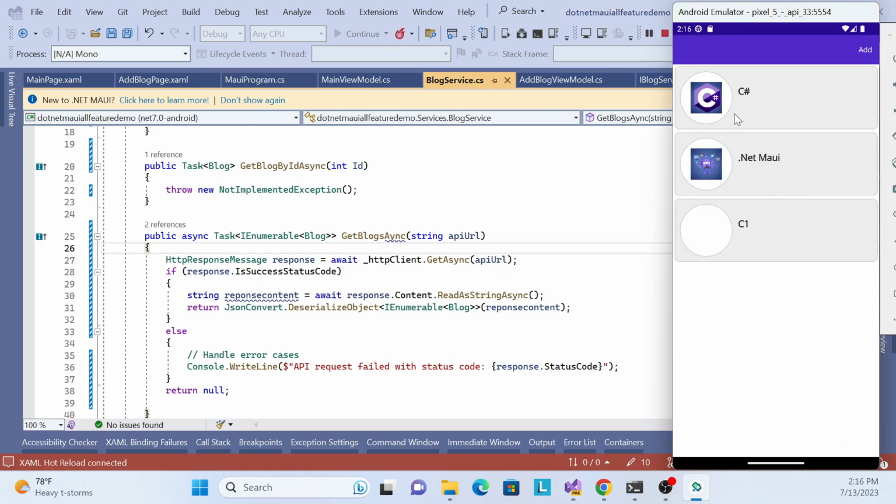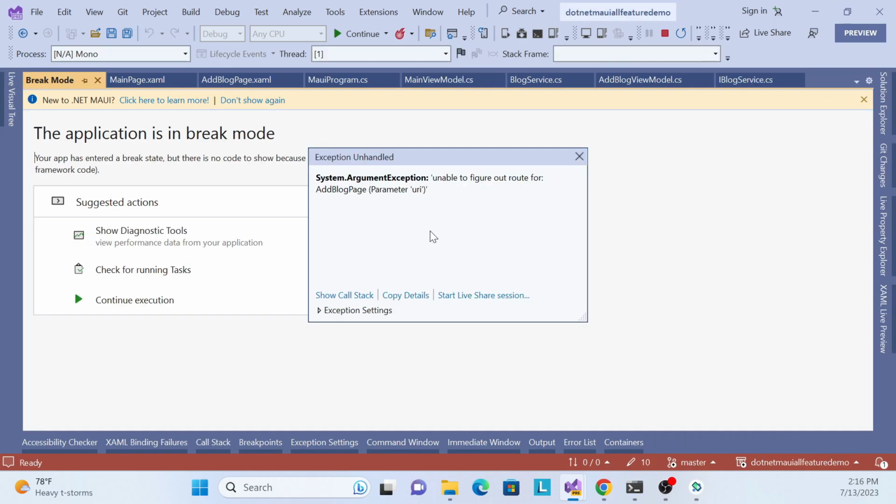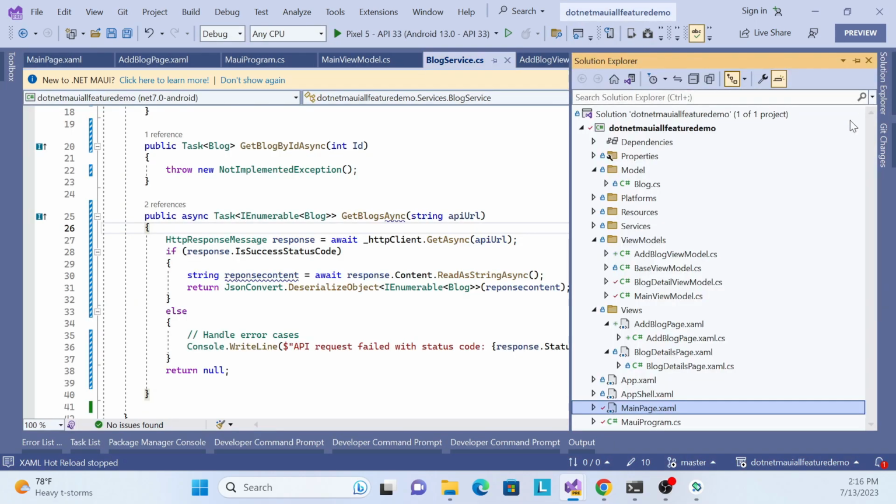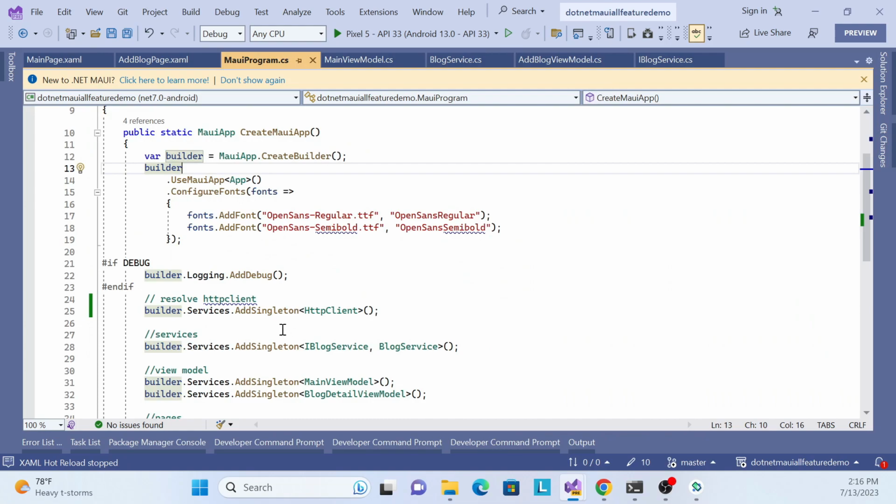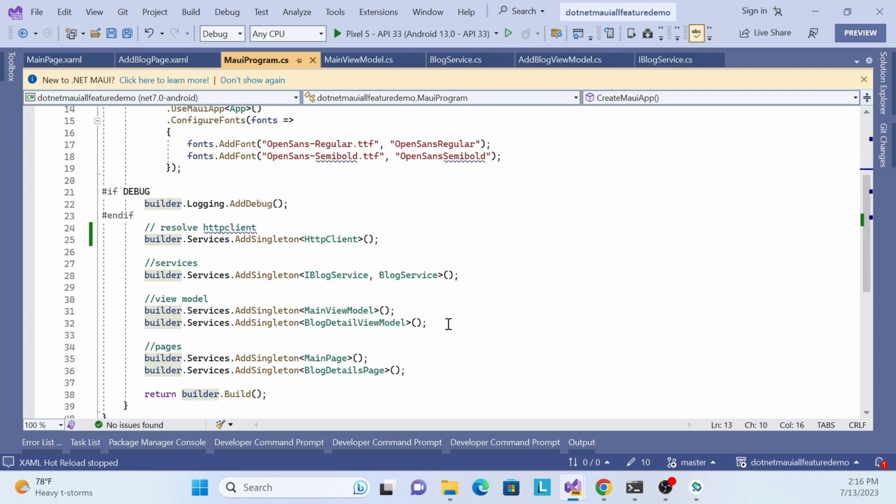See, now the data is loaded, and there is also the add button. Once you click the add button, nothing happens, because we have created one page but we have not resolved any dependency. So we have to resolve the dependency as well, because without resolving the dependency we can't open that page. So how can we resolve the dependency?